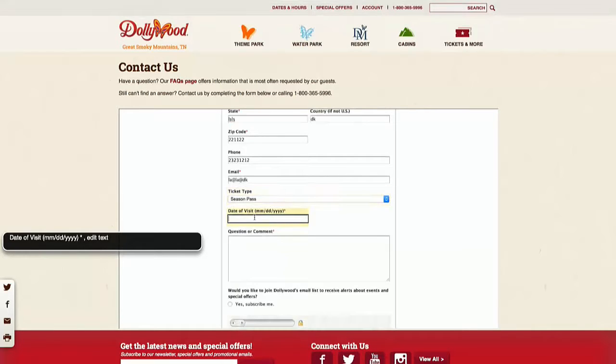Date of visit, mm/dd/yyyy. And actually in this field it's quite nice for me that it tells me what format to enter the date in, otherwise I would have to guess.